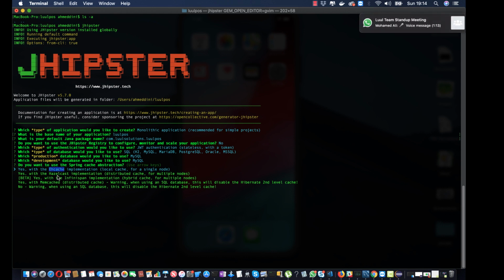If you're using microservices, we could also use distributed Hazelcast caching, which you can host as a separate server or include in your applications. There are also a lot of other caching technologies like Memcache and Infinispan and all that kind of stuff. But we're going to use, just because we have only one node, a single node. What I mean by that is a monolithic application.